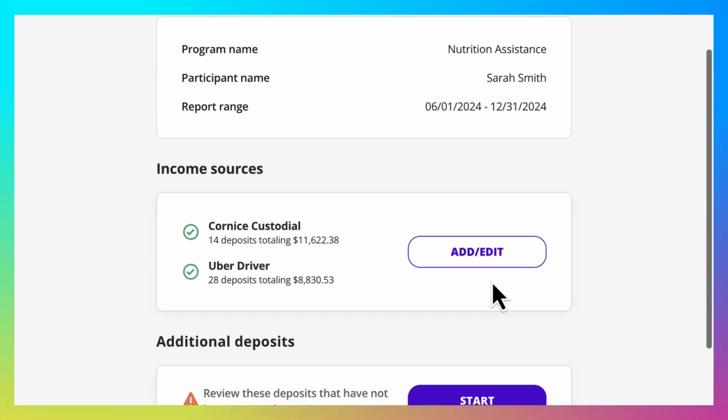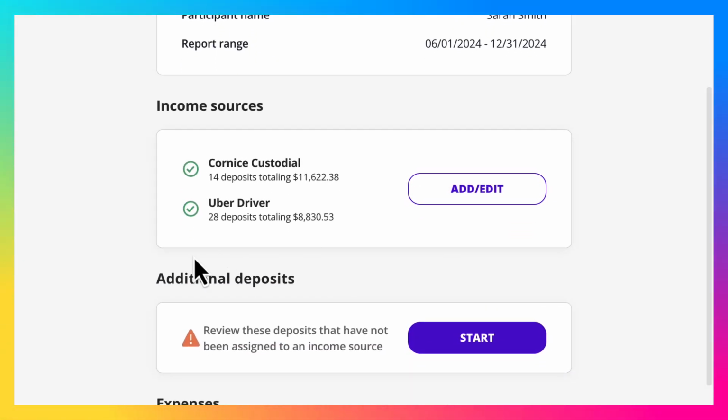Come back here, they go down, and the next step is additional deposits. We saw when they connected to their Chime account, there was other income in there that they have not chosen to declare as income yet. So what about that income? So if they hit, that's the next section. What about those additional deposits?